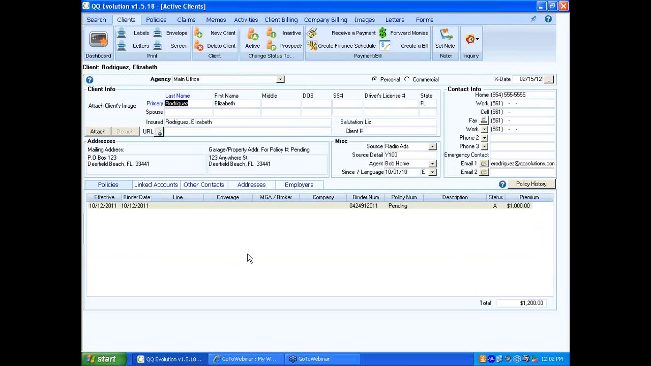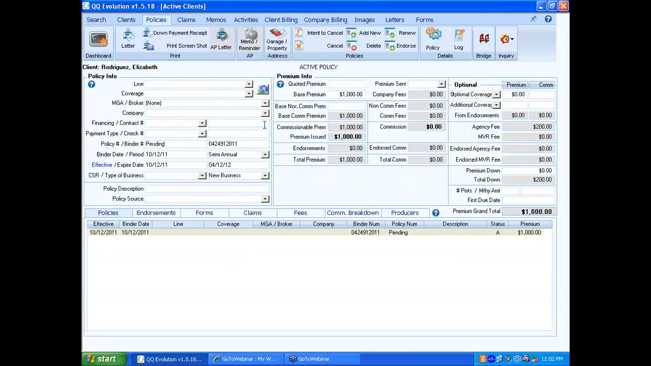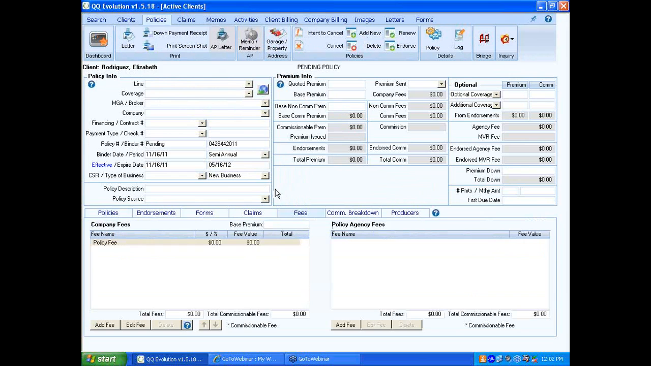We have some information already in there. We have a policy in there. Now, if I wanted to add an additional brand new policy, what I can do is go directly to the policy screen and click here on the QQEvolution ribbon. You'll see an option under policies to add new. We can just simply click on add new to add a brand new policy. And now we have a brand new screen to start off with.